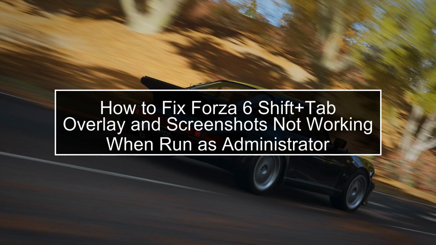How to fix Forza 6 Shift+Tab overlay and screenshots not working when run as administrator.